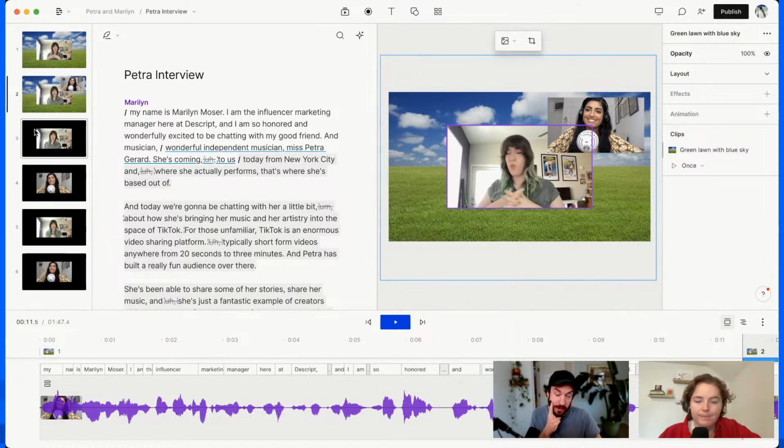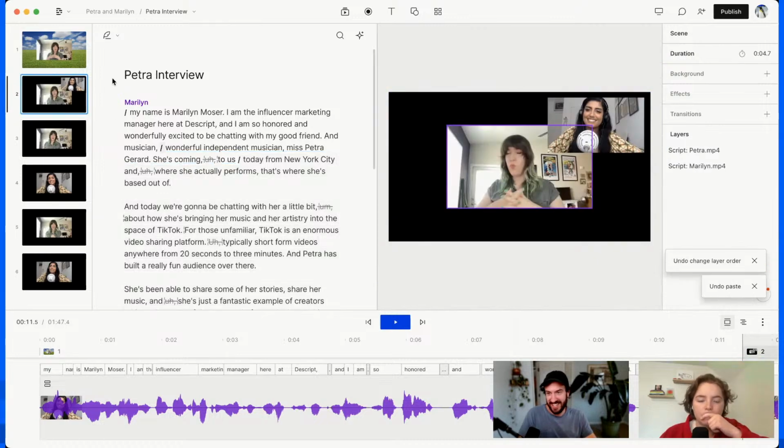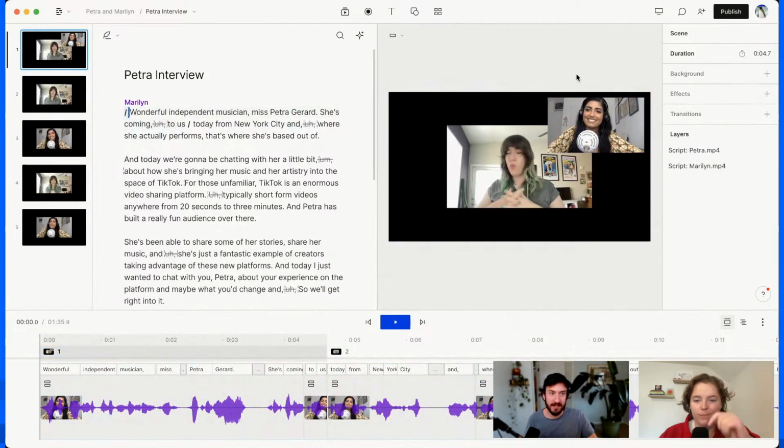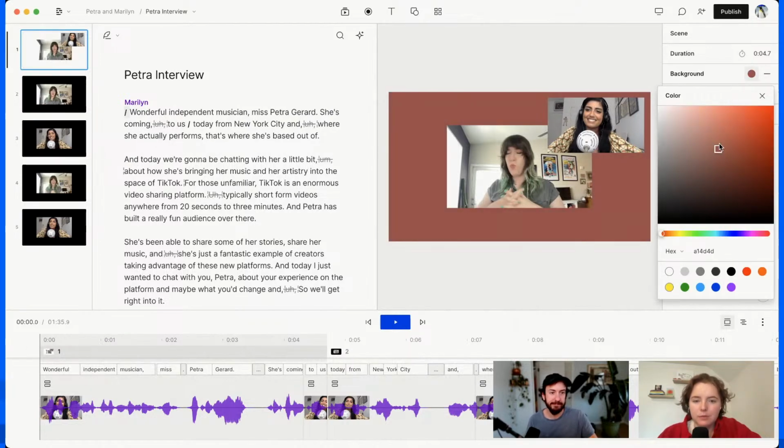Quick way to add, if you are using a background and you don't need it to be any kind of image or anything like that, what you can do is use a scene background. So select the scene, click background, and choose the color that you want right here.